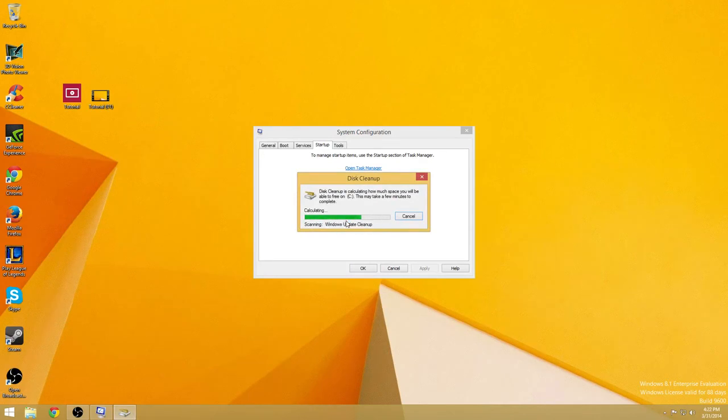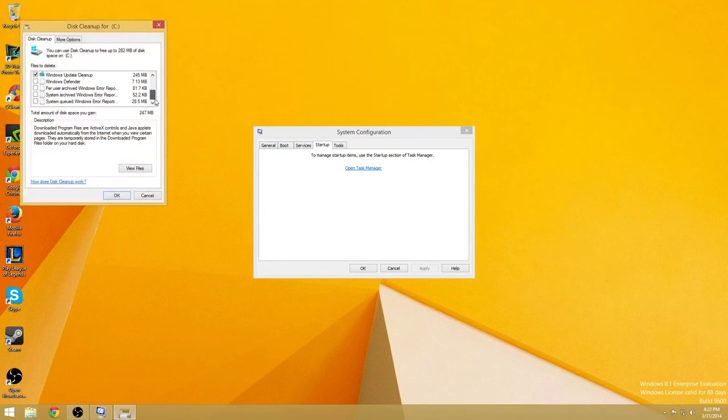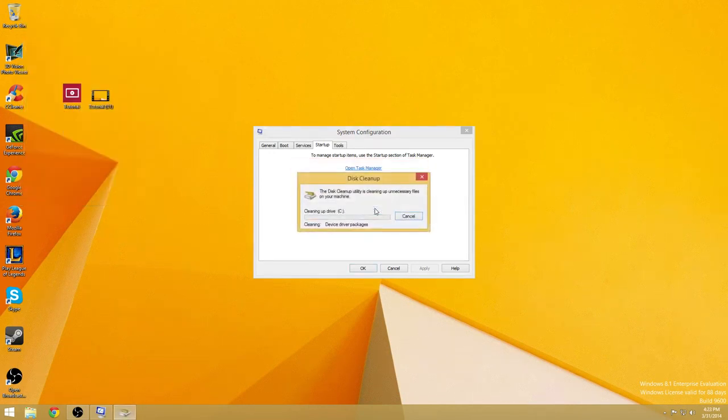So let's see what we got here. Okay, so 247 megabytes to be removed? Actually 282. What I'm going to do is click on all of it, hit OK, and then permanently delete these files from the computer. And this will clean up even more space for you to have a cleaner computer. So do the disk cleanup and do the other stuff before you defrag, so that way you have less things to defrag.